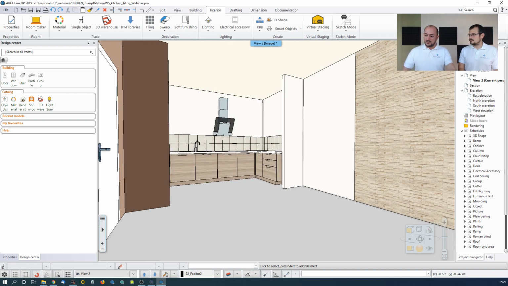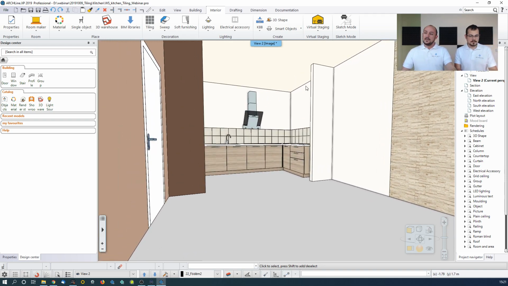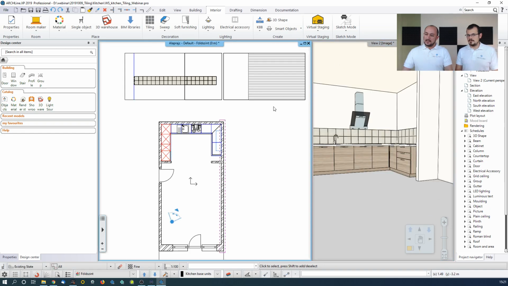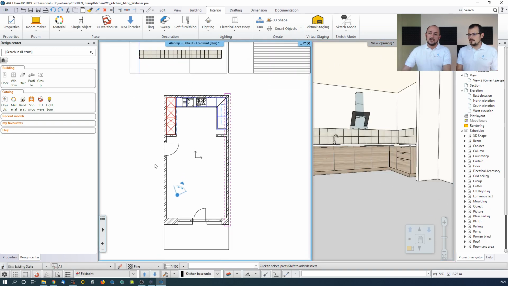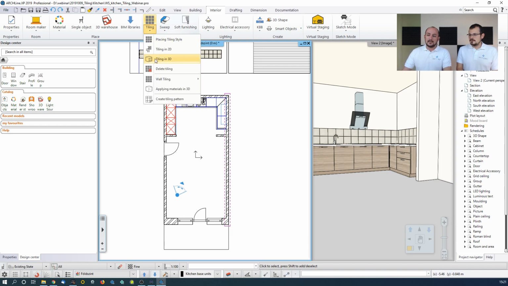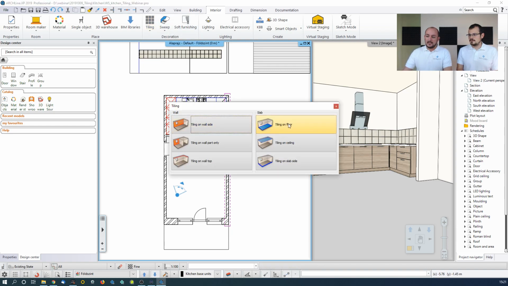So I just realign the layout so we can see what we do. And then I just go back and work on this 2D layout. In case of the 2D layout, again, I use the tiling in 2D, and tiling on floor. In case of the slab, you can color the top of the slab, that's the floor, the bottom of the slab, which is considered to be a ceiling, and the side of the slab, which is again for decorational purposes, is a good thing to do.